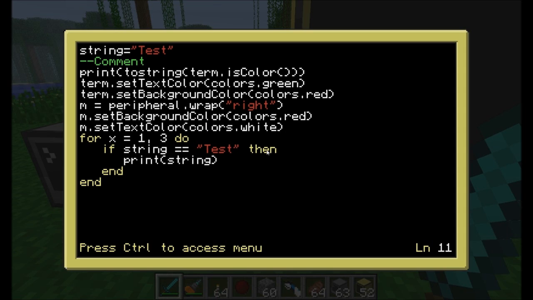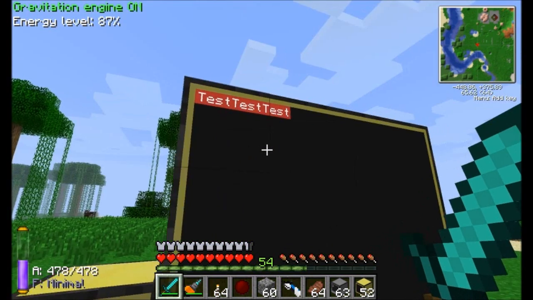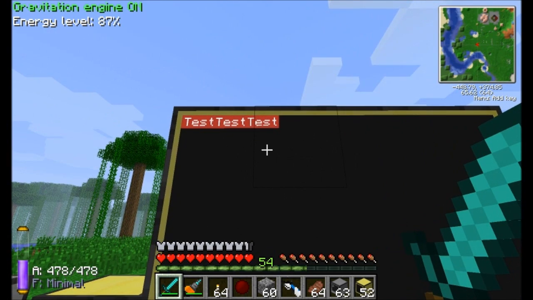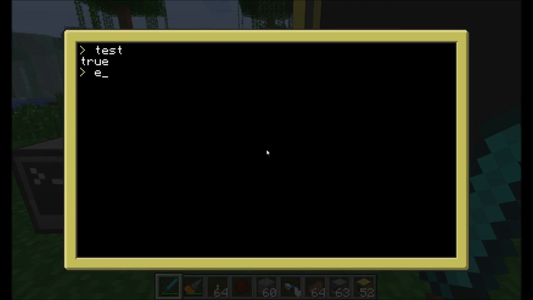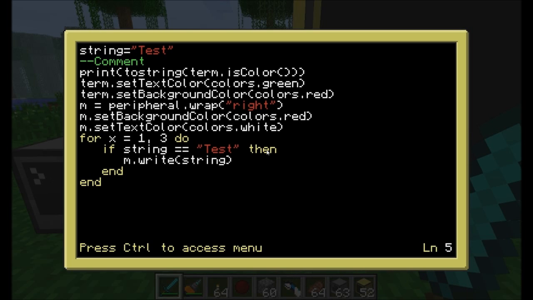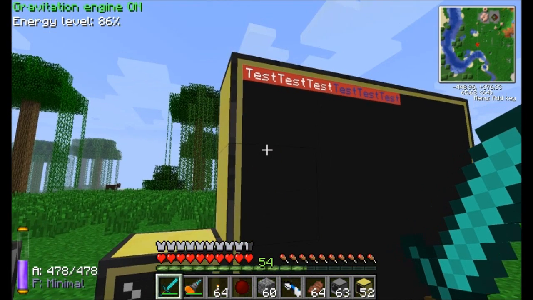And then we can do m.write string. So let's try this out. Cool, it worked. How cool is that? So you can see we got a red background and white colored text. And of course you can do pretty much the exact same thing with the monitors that you do with this guy. So if we wanted to change the text color to be blue, it would work the same way.